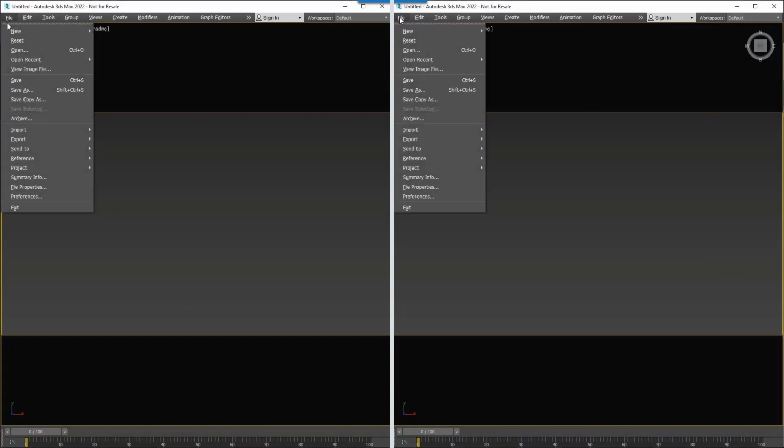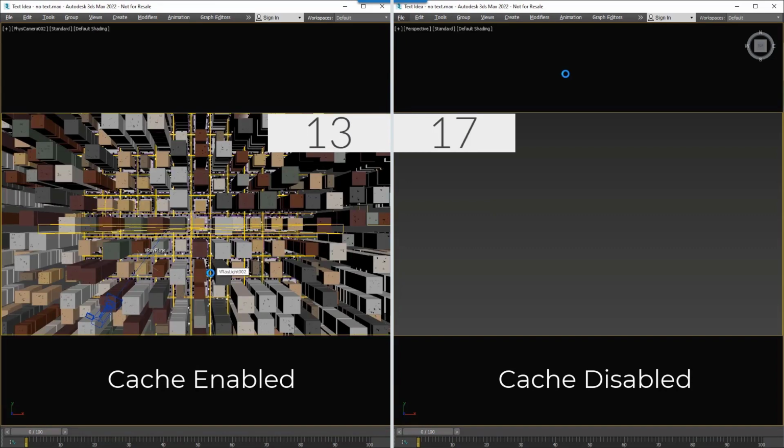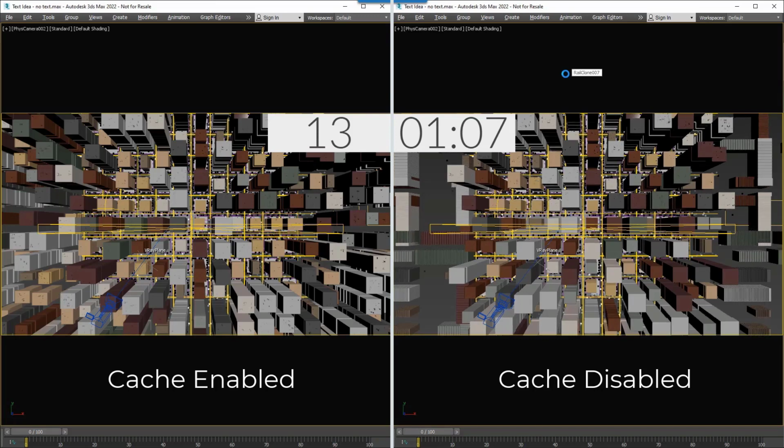If we open this scene, on the left we have a version which has embedded proxy mode enabled, and on the right there's a version with proxy mode disabled. I've sped up the video just so we're not watching the screen for too long, but as you can see, the version with the proxy mode enabled loaded substantially faster, in about 13 seconds, whereas the version without proxy mode enabled took 1 minute and 7 seconds.